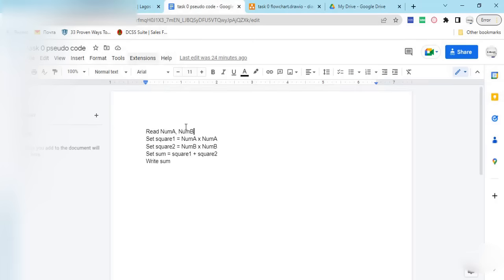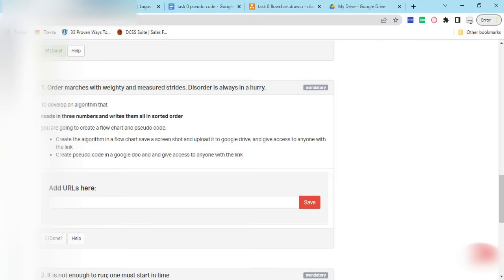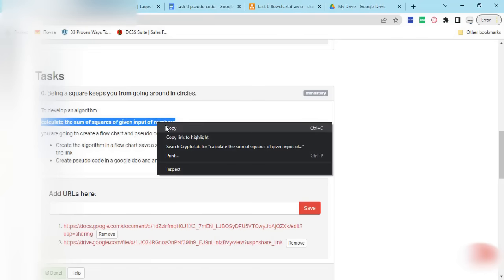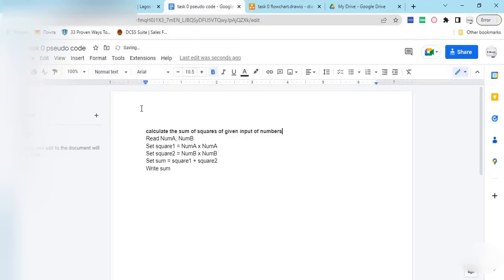There is something I forgot to do here. You are supposed to give your pseudocode a title. What problem are you writing the pseudocode for? Let me check. Sum of squares of given input of numbers. I'll just copy this. It's very important to add the title to your pseudocode. Okay, so this is it. I will just save it. So fine, that's all.